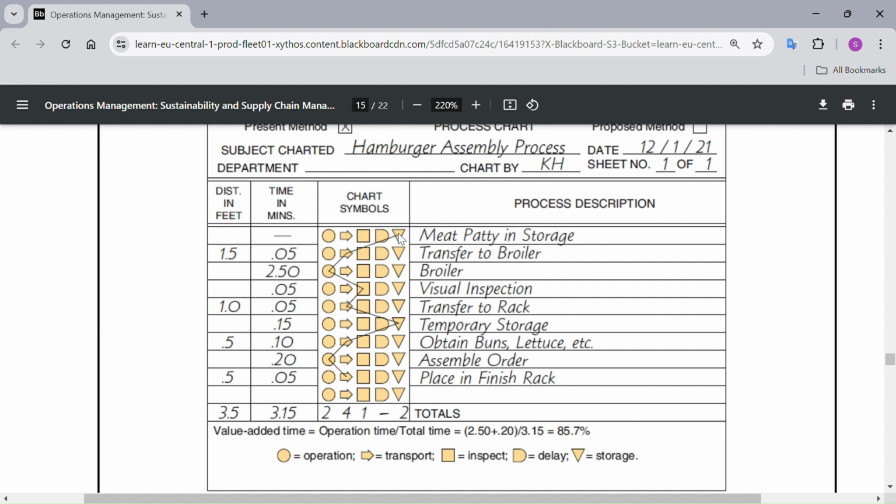And so first, the meat patty is taken from storage and moved by transportation, which takes 0.05 seconds. You're just basically taking the meat patty from storage and getting it to the broiler for frying. And it's very interesting that these things are being documented. So why would you document that you're taking a meat patty from storage? It's like nothing, 0.05 seconds.